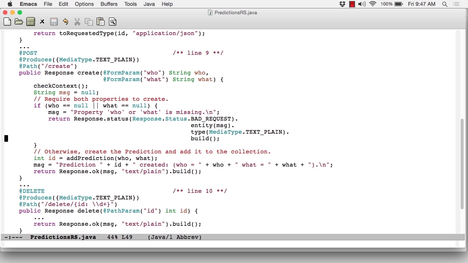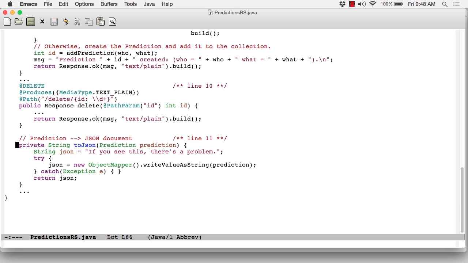The rest of this then is pretty straightforward. For example, down here, should the user send a POST request in which either who or what is missing, we can return on the fly, basically a bad request. Otherwise, we create a new prediction, we create a message, that's the confirmation message basically, and then send back that response. At line 10, you can see there is the @DELETE verb and the usual sort of logic you would expect.